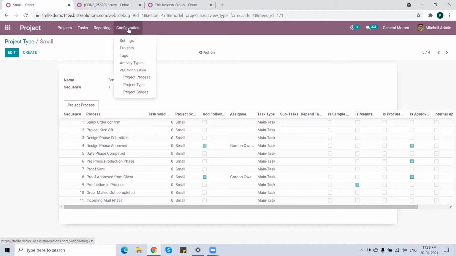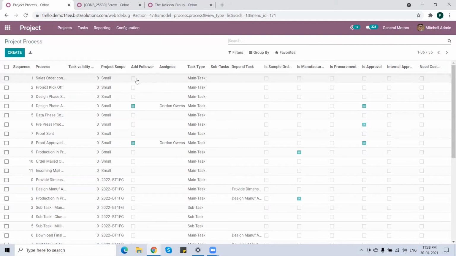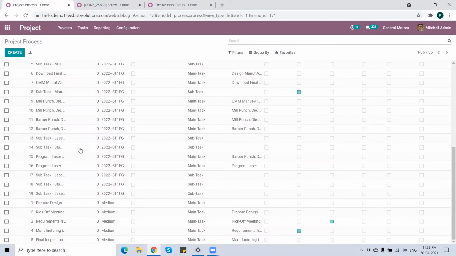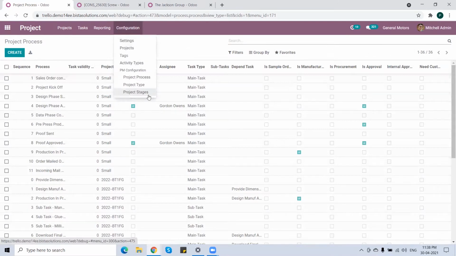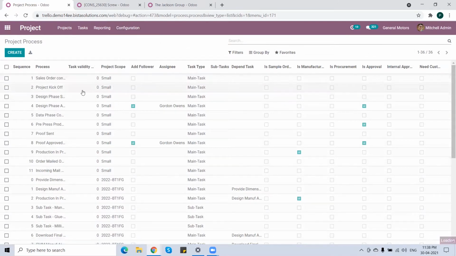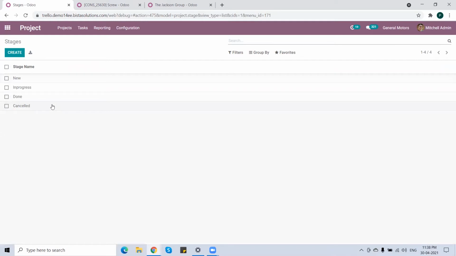Then let me open another option, which is project process. We can see all the processes of all the project templates here. Then we will see project stages. Here we can have stages of the project, which help to see the status of the project. We can see whether the project is new, in progress, done, or cancelled.